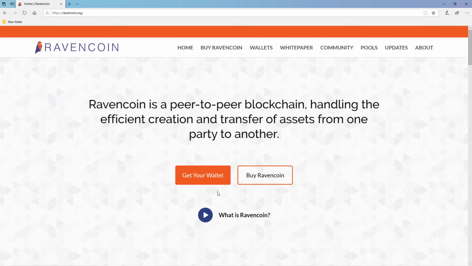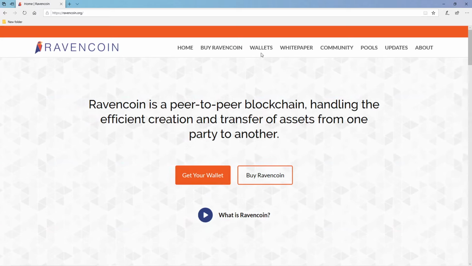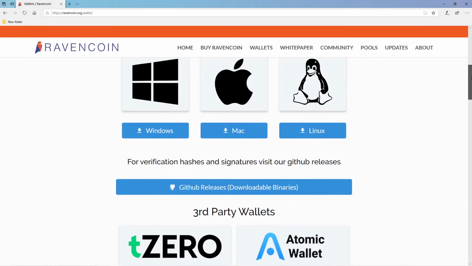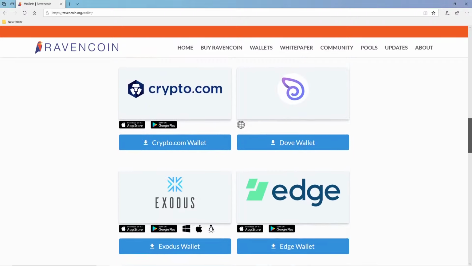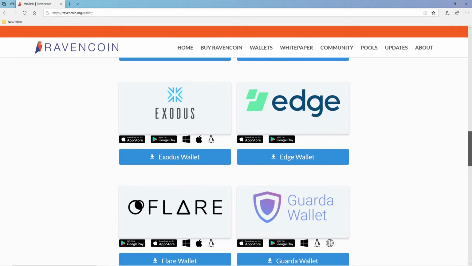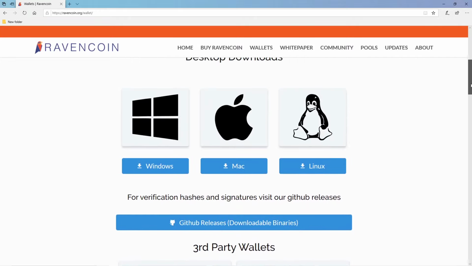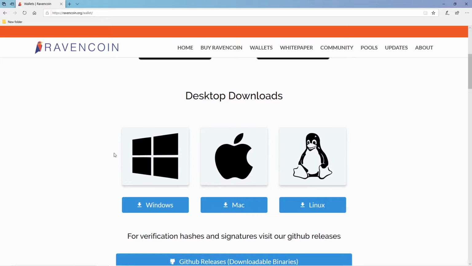This is their main page. You can hit down here, get your wallet, or you can just hit wallets. As we went over through this, there's a couple of different ones: the desktop wallets, Windows, Mac, and Linux, and all these third-party wallets. You guys can just type in ravencoin.org and find out which one you like the more. But for the sake of this video, we're gonna do the desktop wallet. So you're gonna choose whichever machine you have.